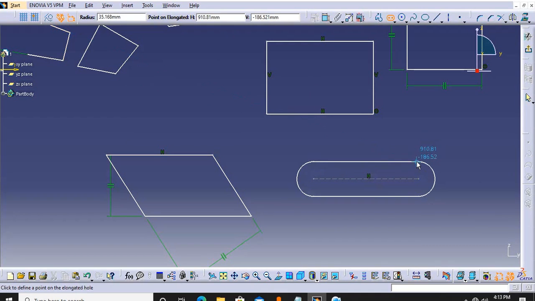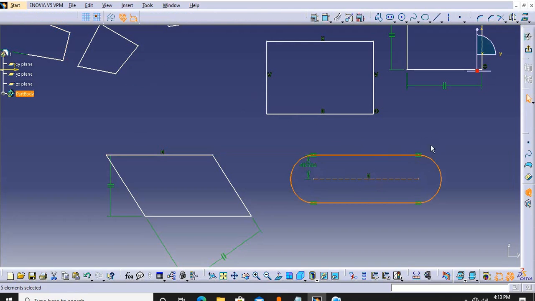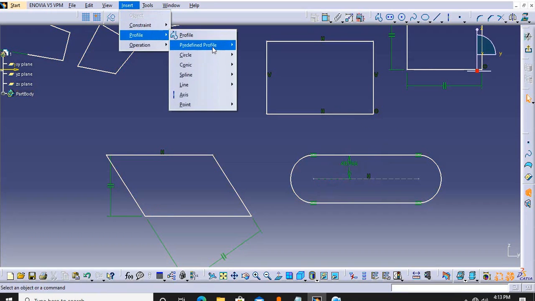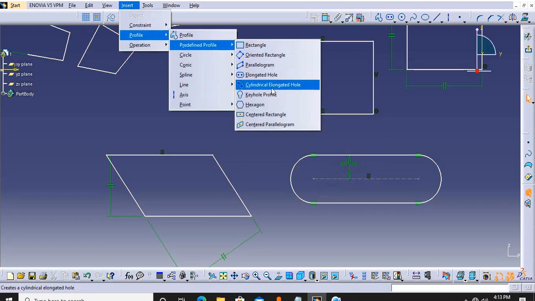You can read also in the lower left corner. Click to define a center of the elongated hole, and these are the dimensions. And if you want to move a dimension to any point, you just click on the green arrow and you can move it. Insert profile, predefined profiles. A cylindrical elongated hole is very much similar to the elongated hole. You can try it on your own. If you feel any problem, ask me, I will tell you.